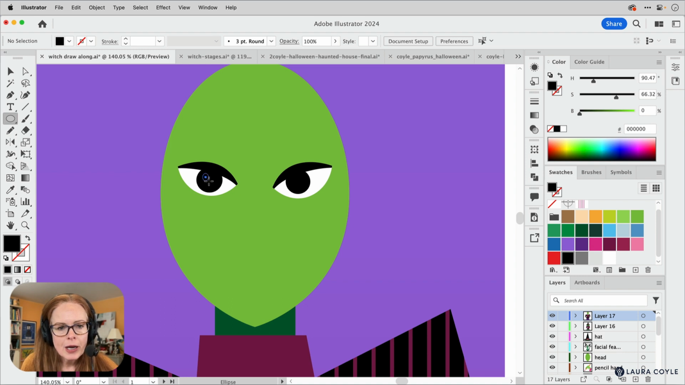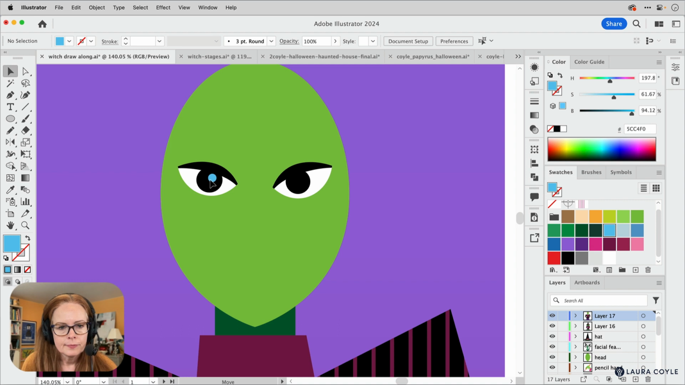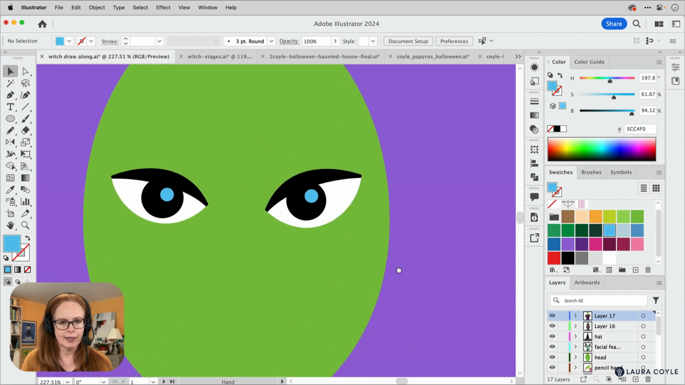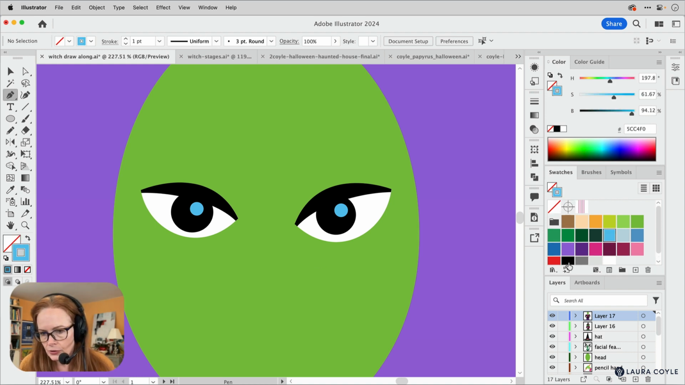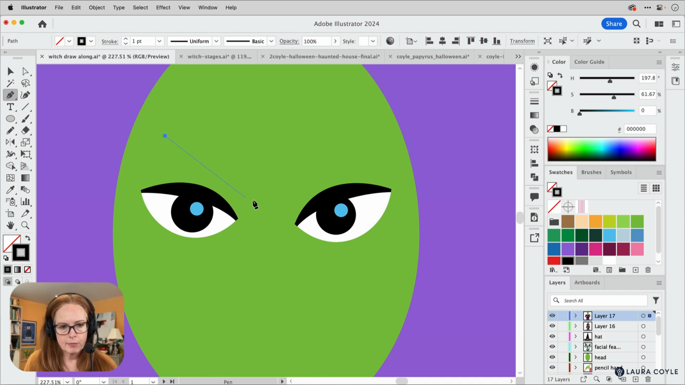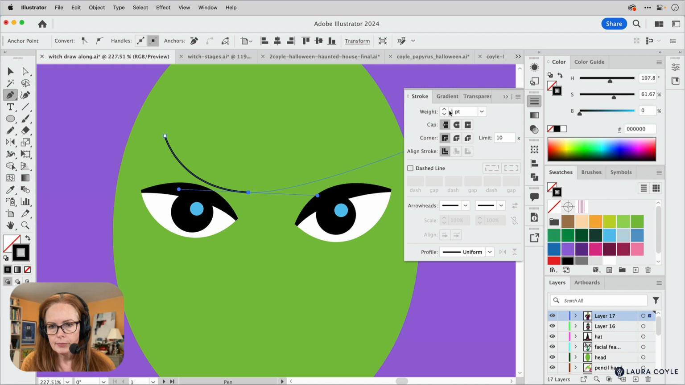All right, let me put some highlights on here. I'll use this light blue color and I'll copy that over here. Okay, so another thing that I really love is eyebrows. So I'm going to get the pen tool and let's switch the fill and the stroke. I want this stroke to be black and I'm just going to make a curve right here. And then I'll thicken that stroke up. How thick do I need it? Maybe not quite that thick.